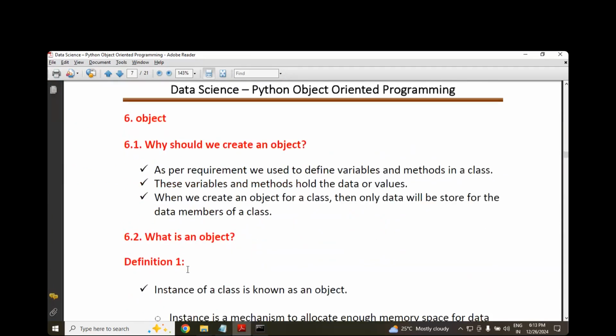Daniel, why should we create an object? Point number 1. As per requirement, we used to create variables and methods in a class. Generally, whenever you are getting a requirement, as per the requirement, we are going to create variables and what exactly? Methods in a class. These variables and methods hold the data. Let us take a variable. A variable having the value is called data.